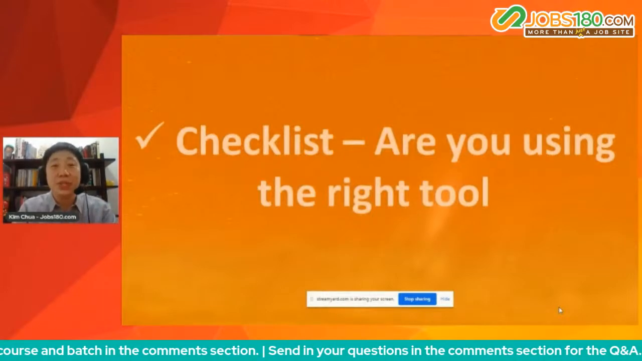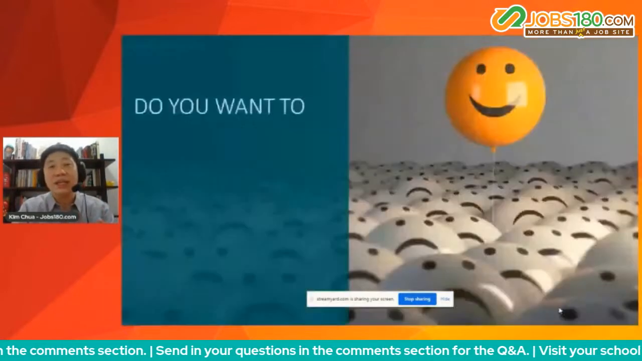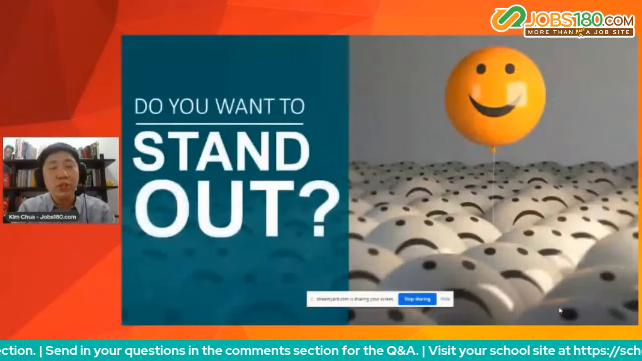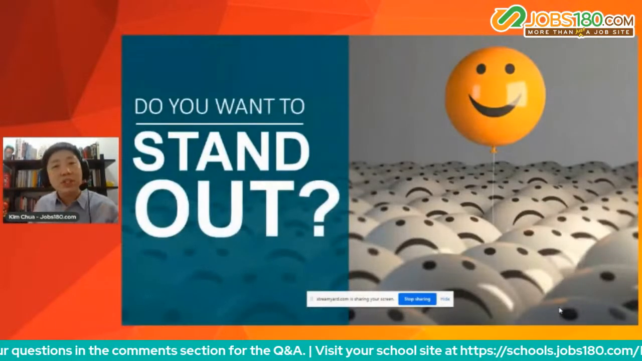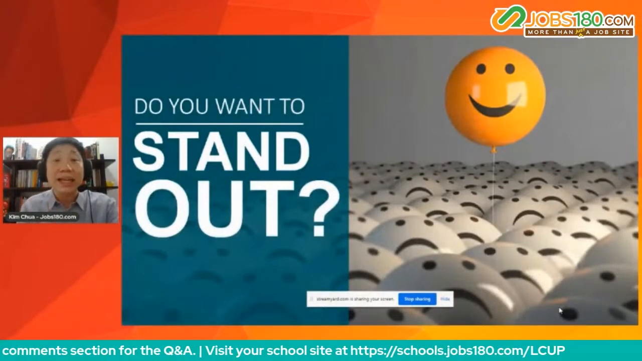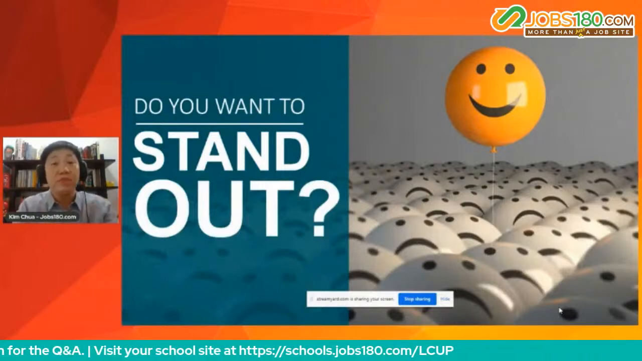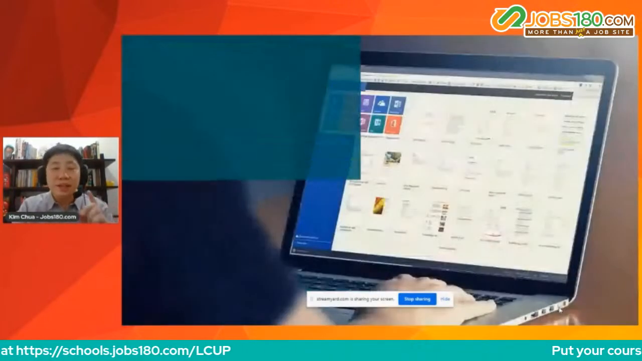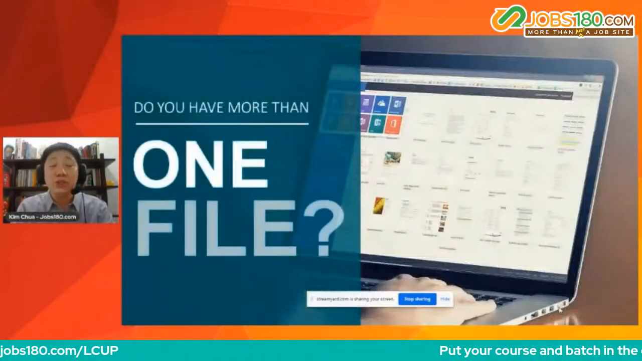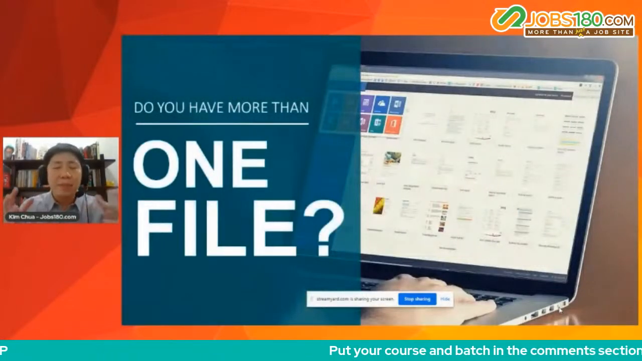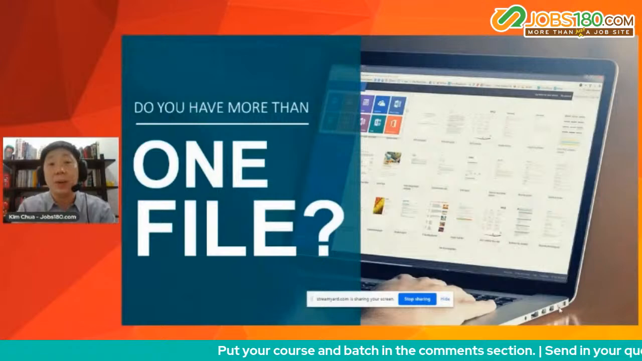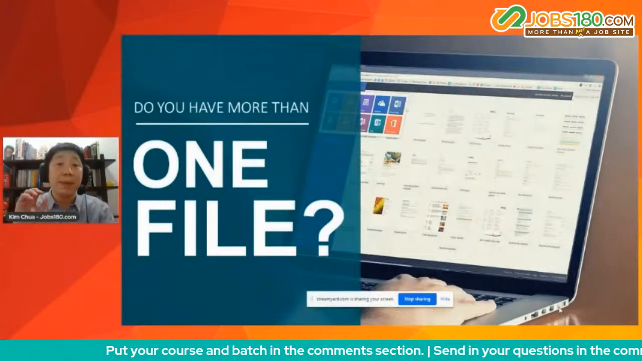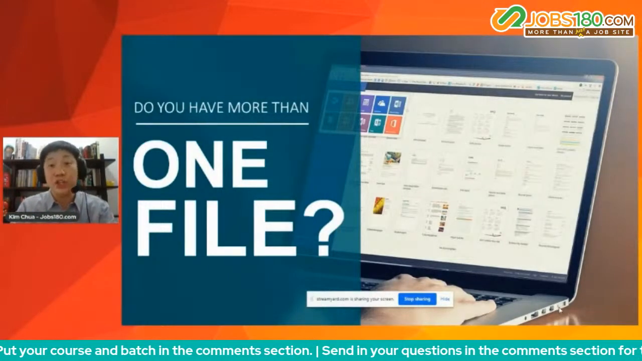Your checklist should include the following. Number 1, you need to stand out. When you look for a job, you have to be able to stand out. Because if you're not able to stand out, then you'll just be part of the crowd, one of the next applicants who goes unnoticed. Another thing that should be in your checklist is that you should only have one file. You shouldn't send many different files to companies. It's better to have just one file, so when you send it, all your details are already there.